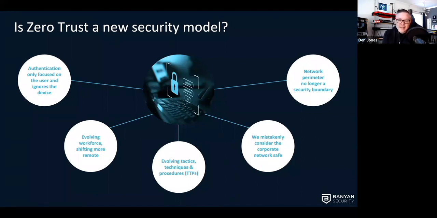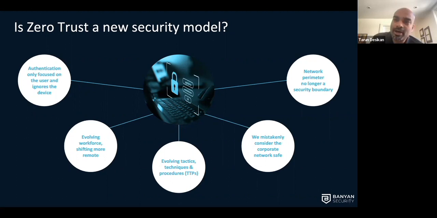So the reality is we thought the corporate network was safe, and I've always argued, well, wait a minute, my house is probably safer, because my house isn't as big a target as these big companies that we were working in.